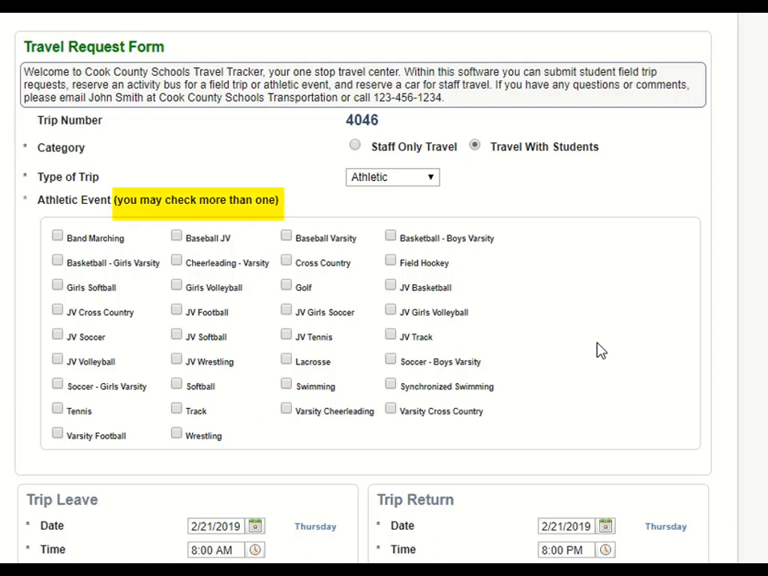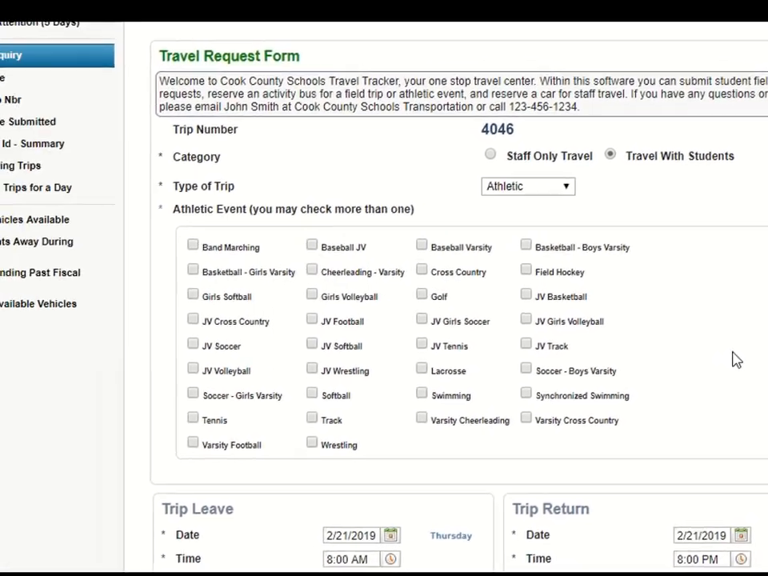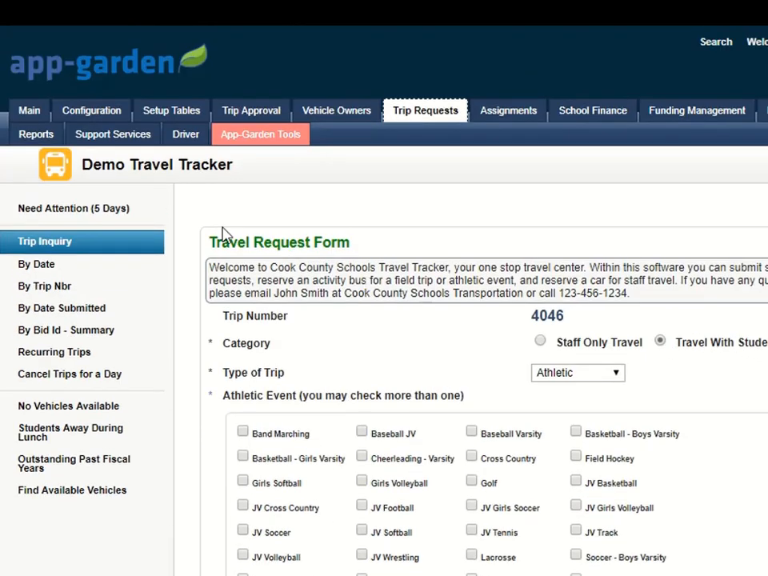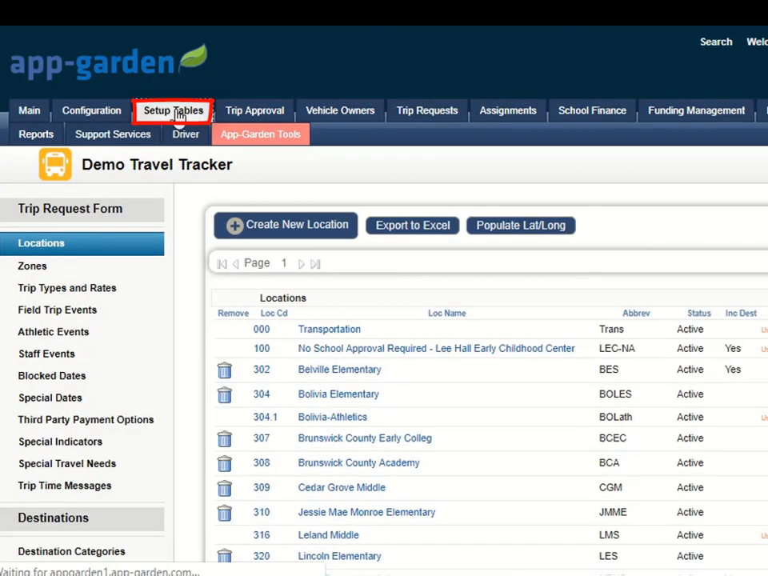One thing I want to mention with the athletic event, notice that you can check more than one, so your coaches can indicate if there's multiple teams traveling together, maybe tennis and golf are going at the same time, so they can check multiples. So let's go ahead and go into the Setup Tables tab, and let's talk about how we set up these tables. So scroll up and choose your Setup Tables tab from the tabs across the top. And this is going to list all of the different tables that you have access to.